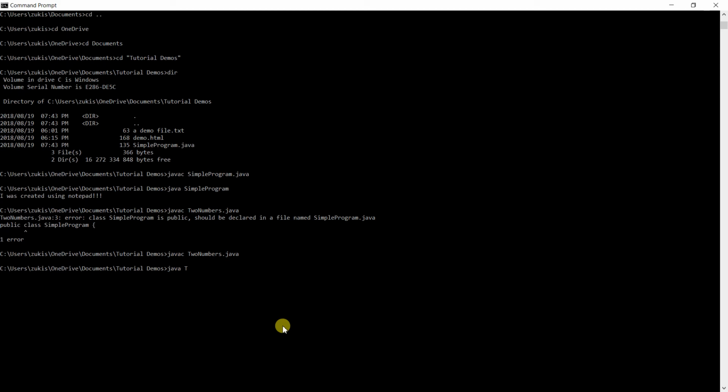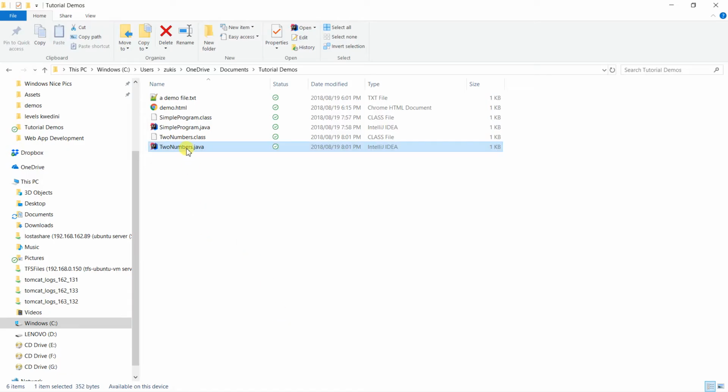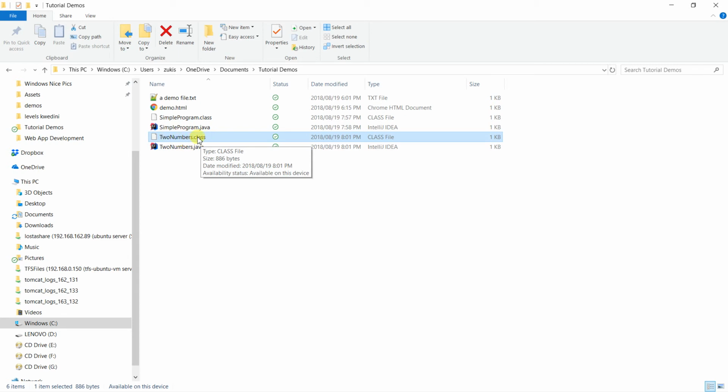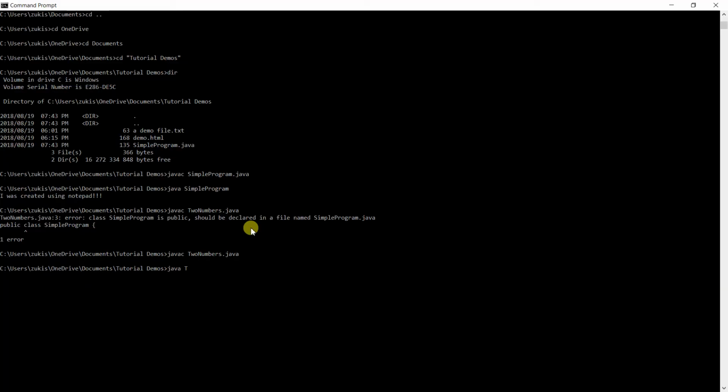Let's run it. So in fact, before we run it, if we go back, we notice that there is the compiled code. This is what we're actually going to be running, and then the computers will be able to execute our instructions, which have been converted from our source code into that. Let's see, java 2numbers. Look at that. Enter first number. Okay, let's say 10. Enter second number. I'll say 5. The sum is equal to 15. So there you have it.